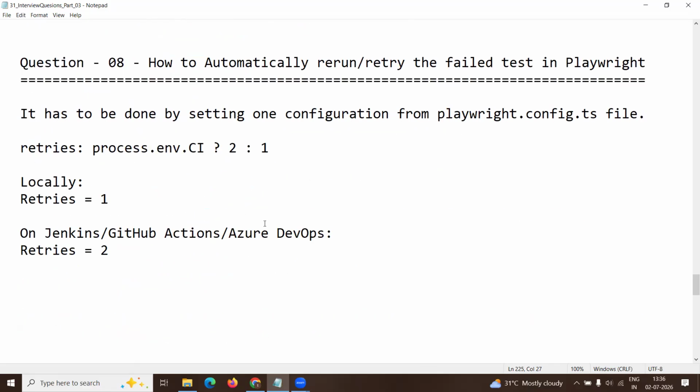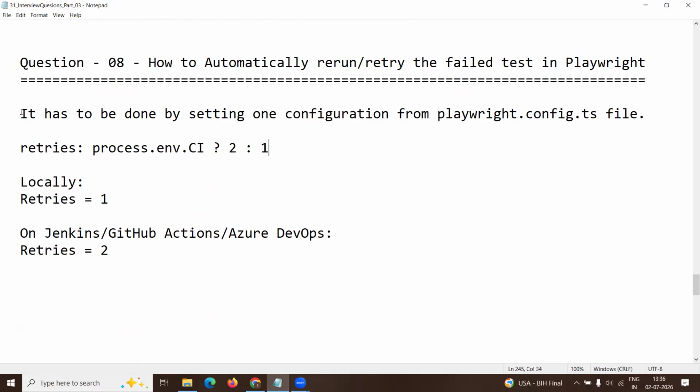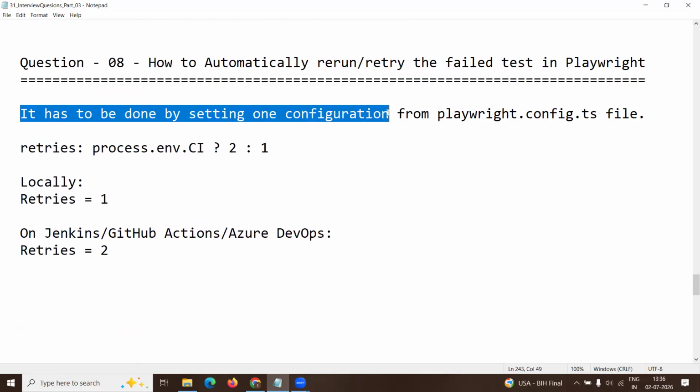Now, question number 8 from Playwright. How to automatically rerun, retry the failed test in Playwright? It is very likely that some tests can fail and we want to retry them, right? So how can we do it in Playwright? That is very easy in Playwright. It has to be done by setting one configuration in the playwright.config.ts file.